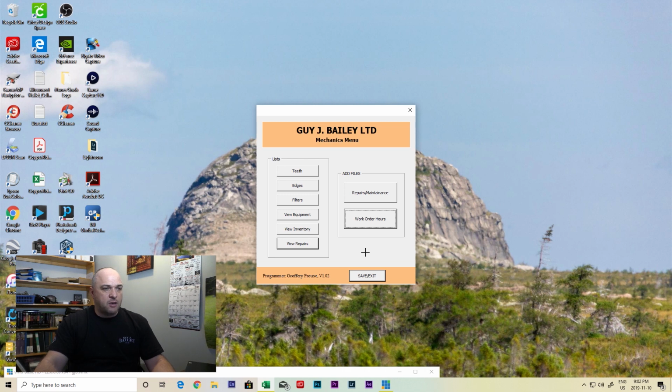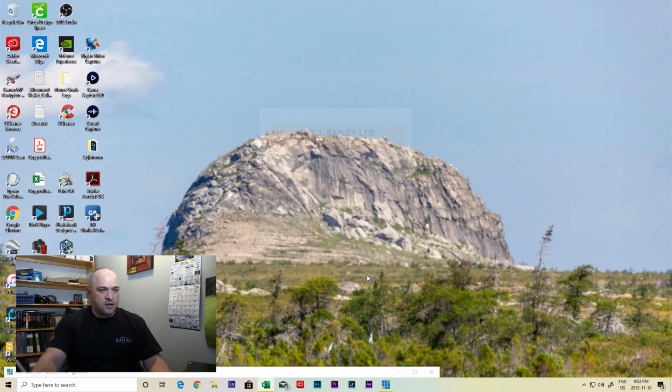The mechanics menu, pretty straightforward and simple to operate. So there you have it. Simple and straightforward menu system for the mechanics. And when you are finished, just click on the Save Exit button and it will log you out of not only the menu but Microsoft Excel as well.